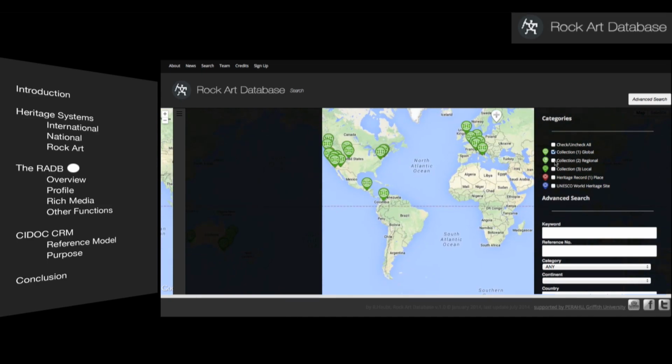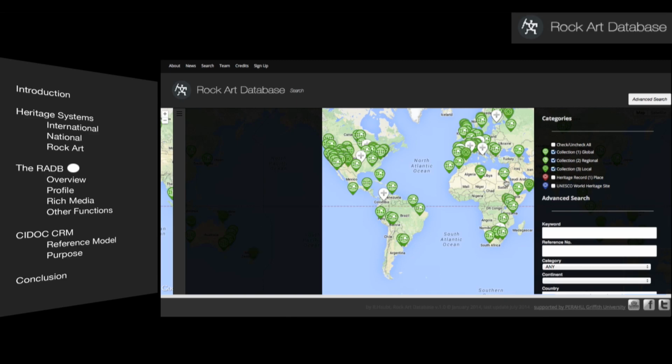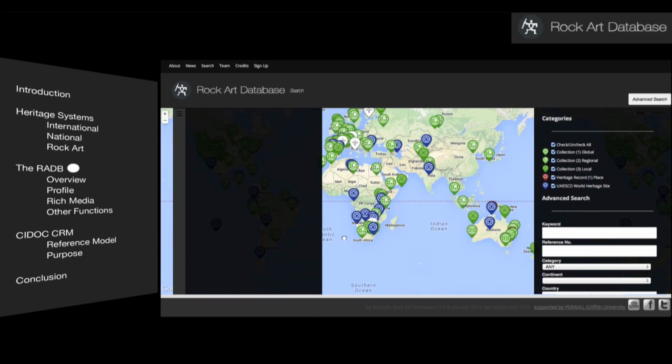Projects can include global rock art information, regional rock art information, for example, Australia only, or local information, for example, information about a particular site. Lastly, the system displays UNESCO World Heritage sites related to rock art.